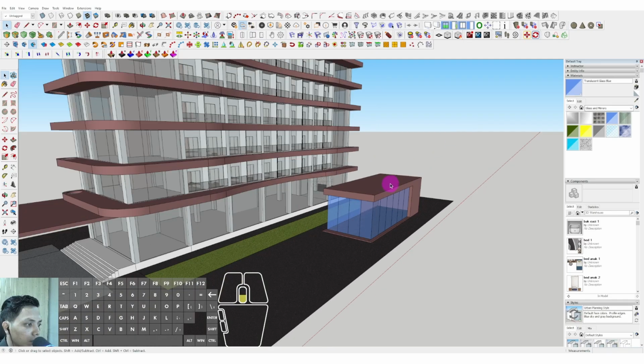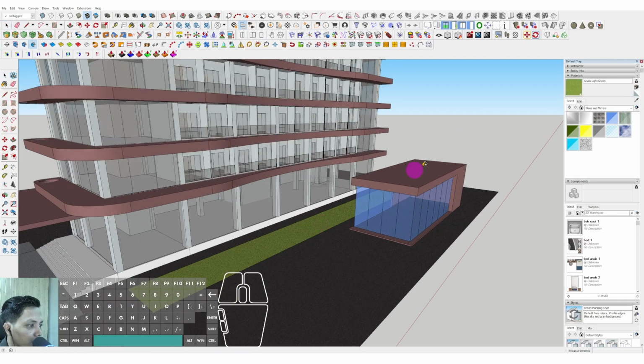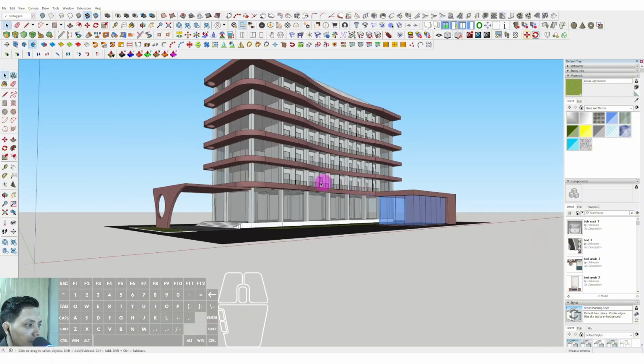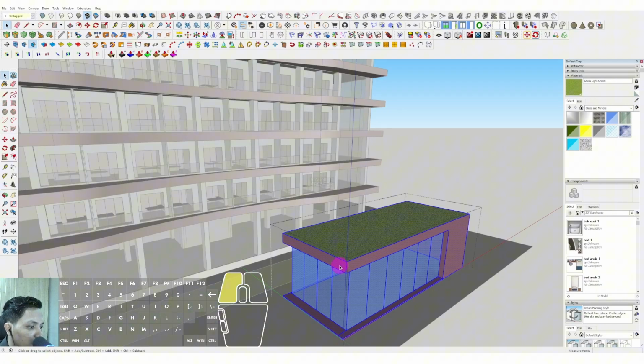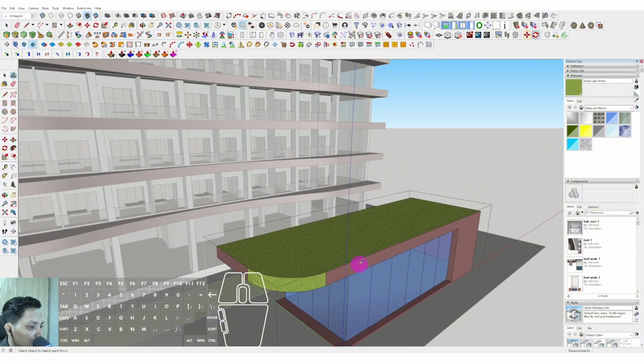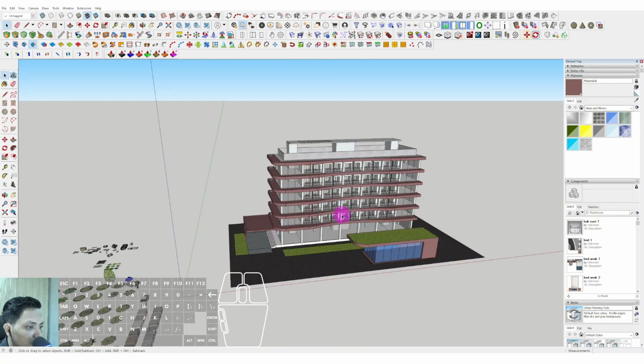So you can explore more about this one, or maybe we can make a green roof in here. It depends on you, it depends on your taste in here, or maybe we can make the curve. Okay, maybe we can make the curve to make it more impressive in here.